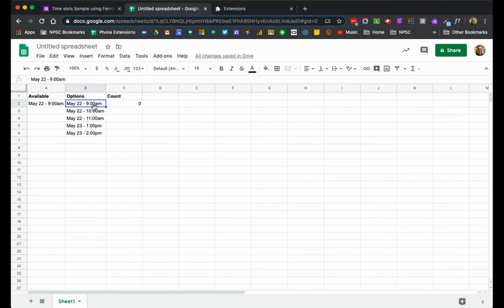In the options column, just type in the options that you'd like to use, or in this case, options for phone calls. I've identified just some dates and times, and I'm just going to leave it at that right now. You can, again, do as little as you'd like with this. I'm going to give this spreadsheet a name, Form Ranger Sample. So that's it for the spreadsheet right now, that's all we need.